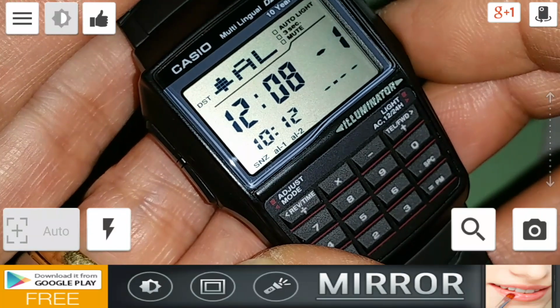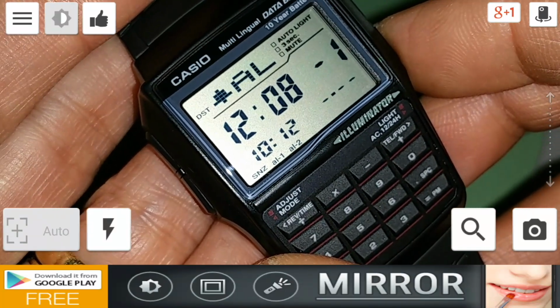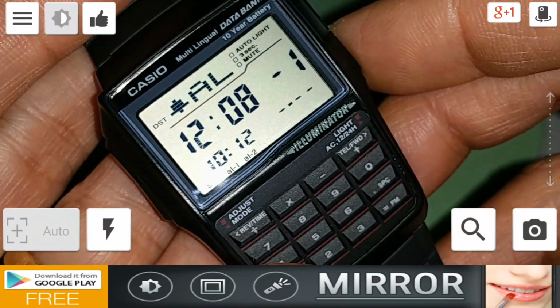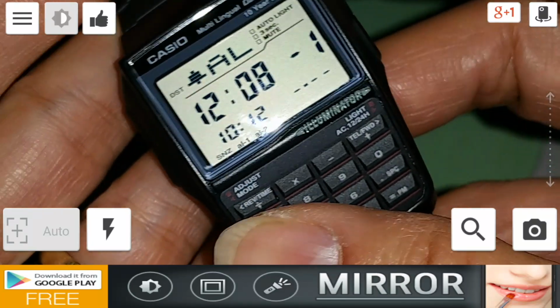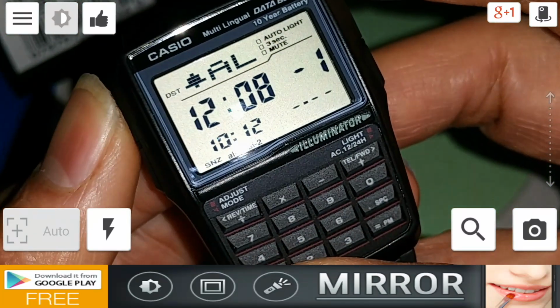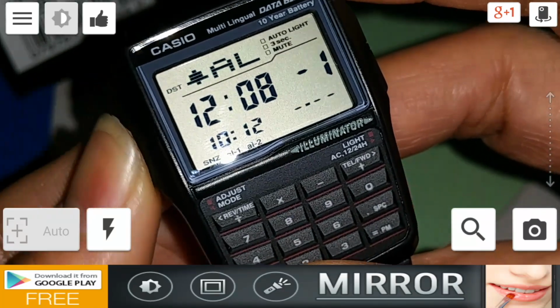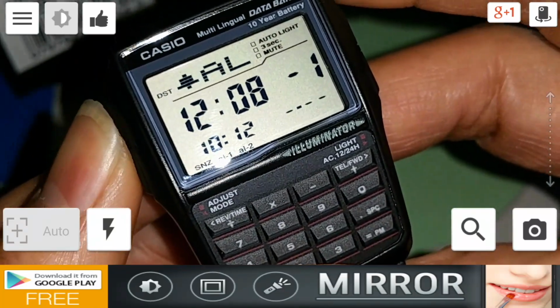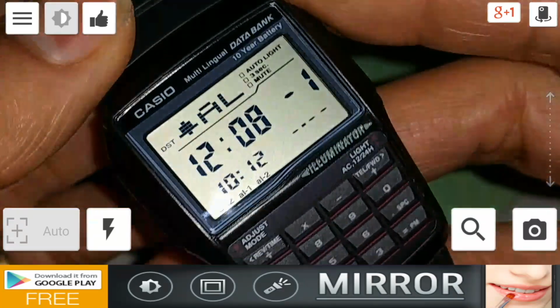So only the alarm 1 allows you to have a snooze alarm. The other ones just have a regular alarm. 2, 3, 4, and 5. So this one has up to 5 different alarms. Okay, guys.